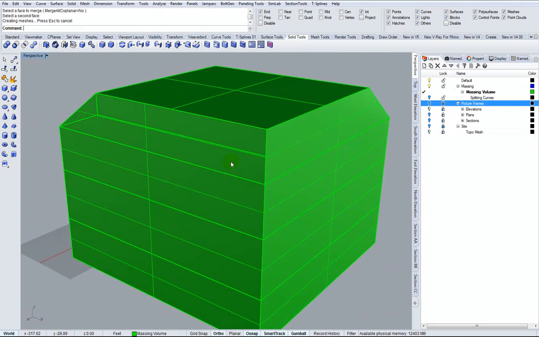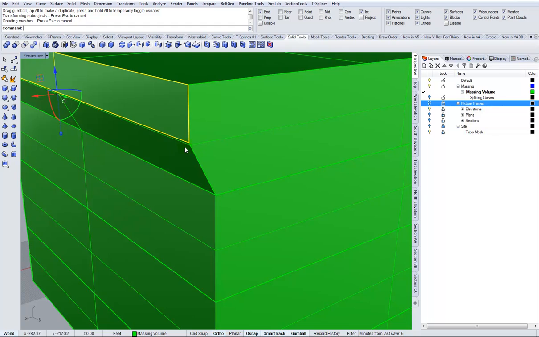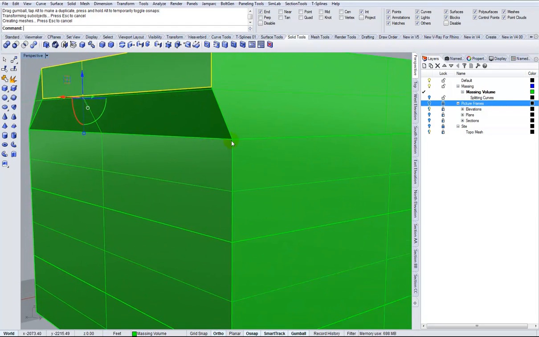So I'm going to do sub-object. I'm going to grab that new face. I'm just going to pull it out a little bit. I'm not too concerned how far out. It's just a matter of creating a new edge here. And you want to kind of make sure it's nice and clean.